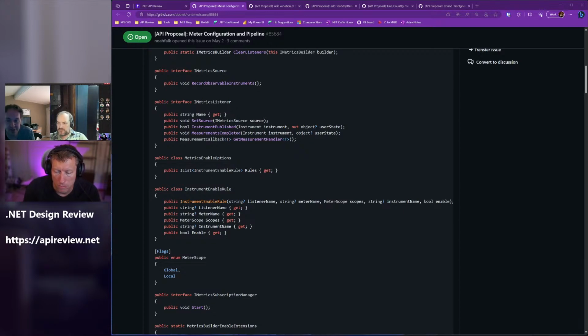Okay, so going back to metrics listener, I'll just walk down them. So Name is just a name of your metrics listener, and I believe the only usage of that is so that you can refer to it in config. Is that right, Chris? Config and rules. Rules can specify particular listeners. Right. So that just sets a name for your listener. SetSource is something that the runtime calls on each listener as it's being constructed to allow you to save a reference to the source.